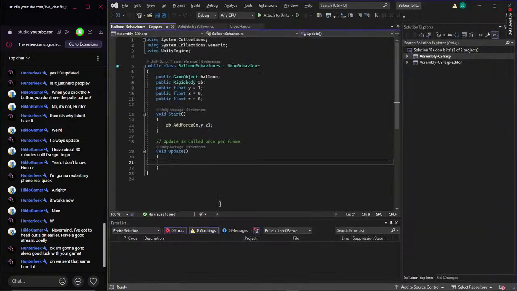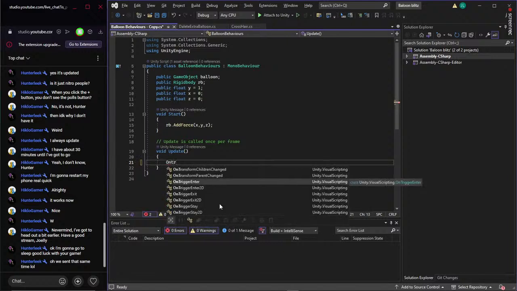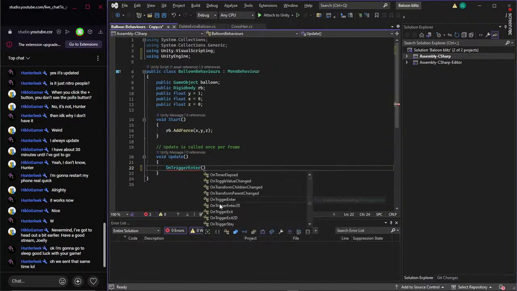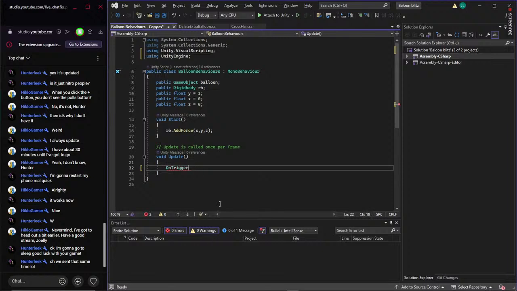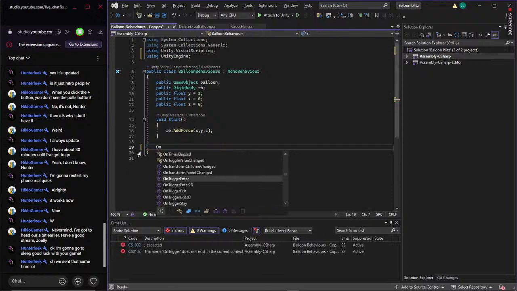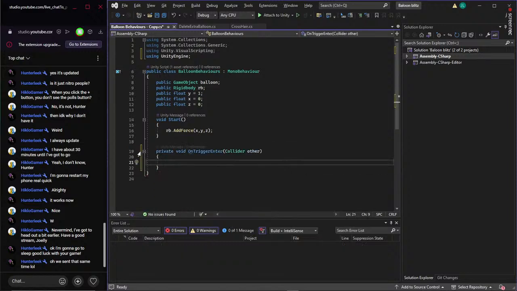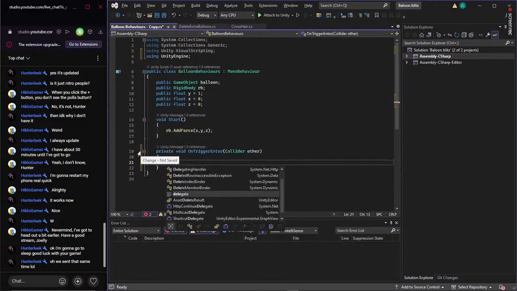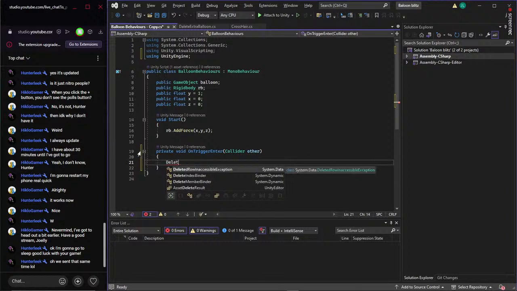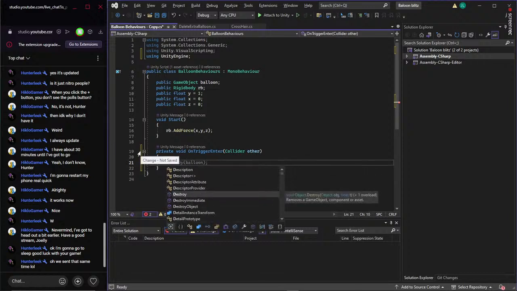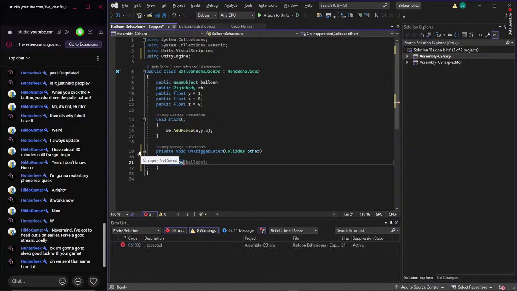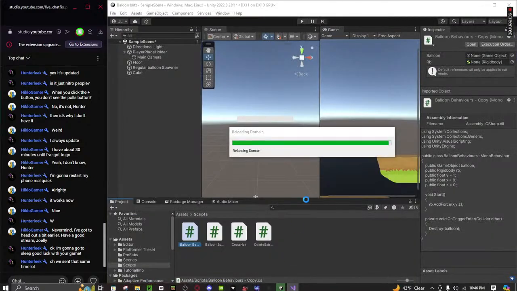And then in update, I'm going to say on trigger enter. No, not in update. On trigger enter, I'm going to go delete. No, not delete. Destroy balloon. Save. I'm hoping this works. If this works, I'll be really happy.